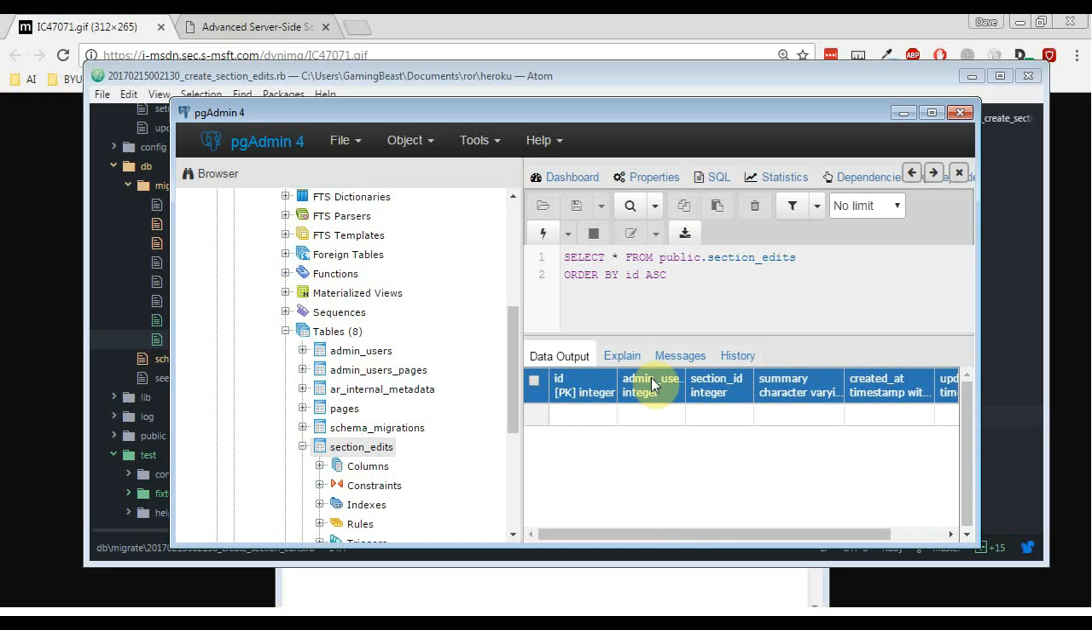track. Holy cat, guys, it's getting late. So we're going to track which user messes with it, and the section ID. How we're going to track which section gets messed with, and then the summary. And then we have the timestamps there. So looks like it got created exactly how we wanted it.